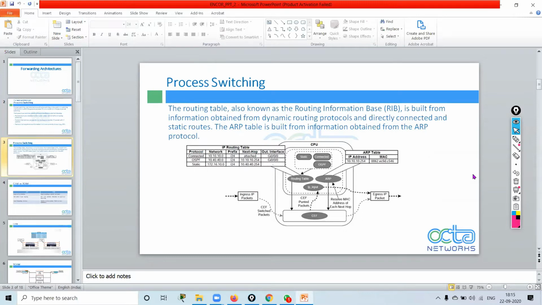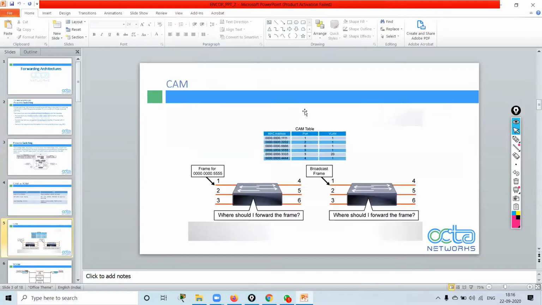Now process switching. The routing table, also known as RIB, routing information base. Okay, the routing information base is built from information obtained from dynamic routing protocols and directly connected and static routes. The ARP table is built from information obtained from the ARP protocol. So we'll study about this in detail.